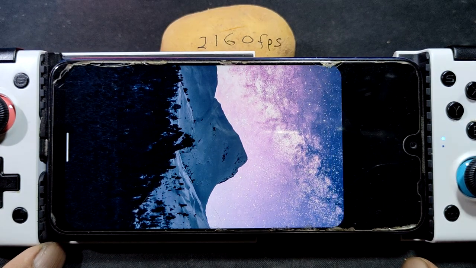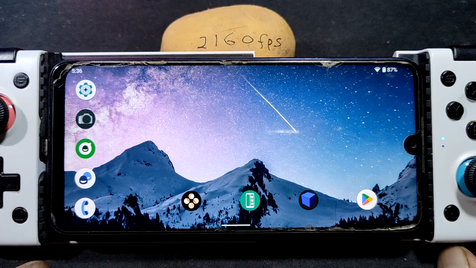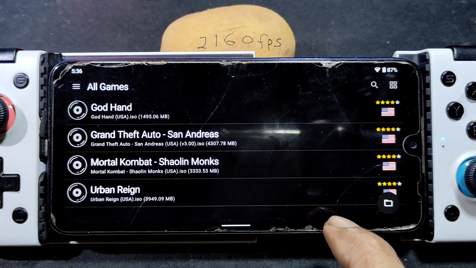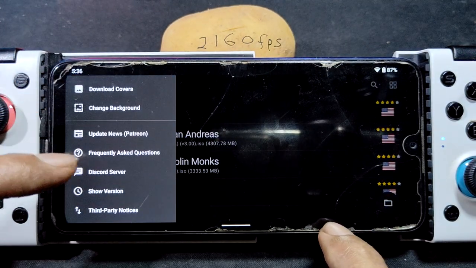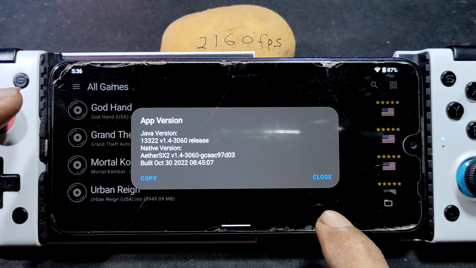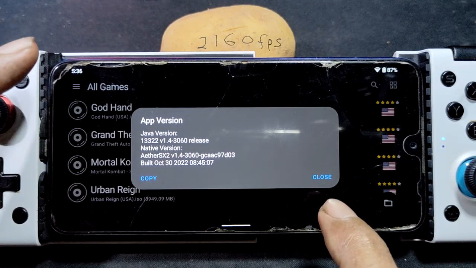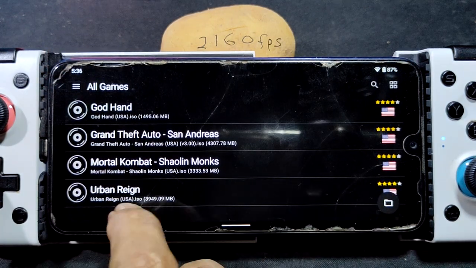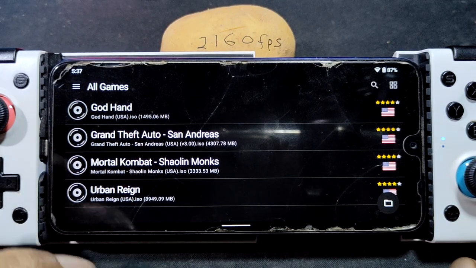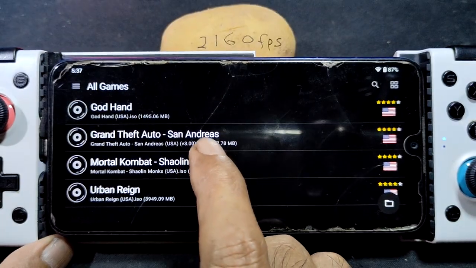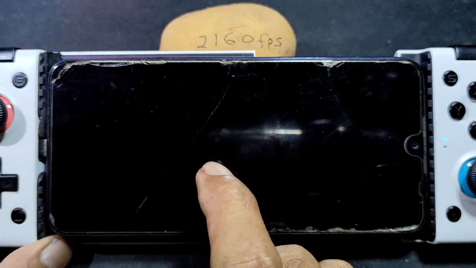Okay. Redmi Note 7, Snapdragon 660. Well, this is the latest AetherSX2. What version? 3.1.4.3060. 3.0.6.0. Okay, the next game I will be testing it on some other video, so stay tuned. On this video, I'm going to test this Mortal Kombat Shaolin Monk.